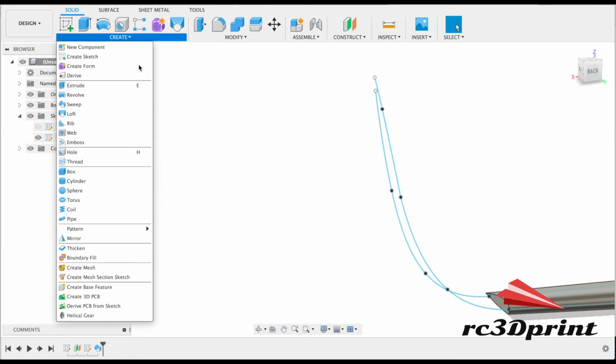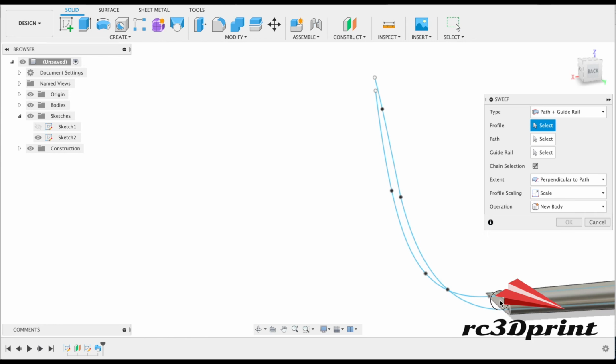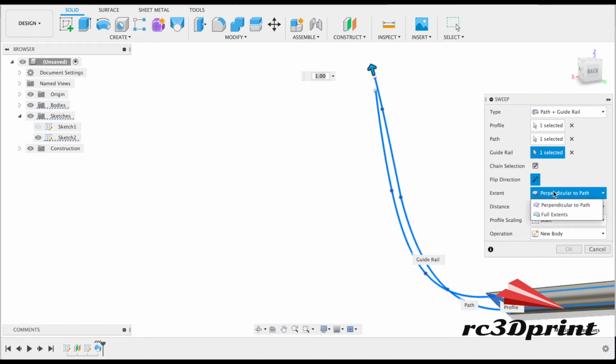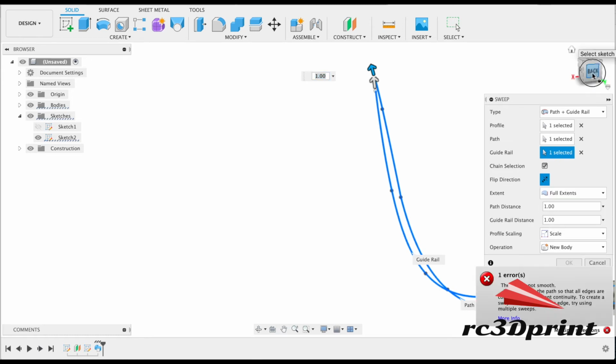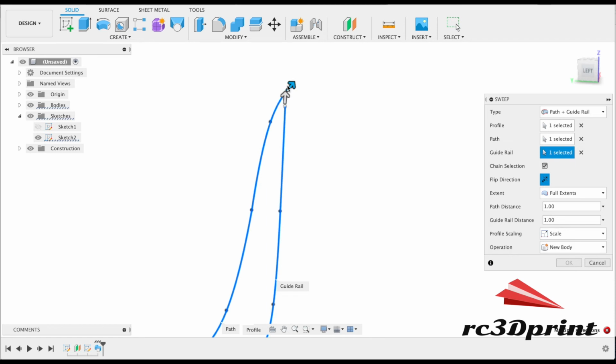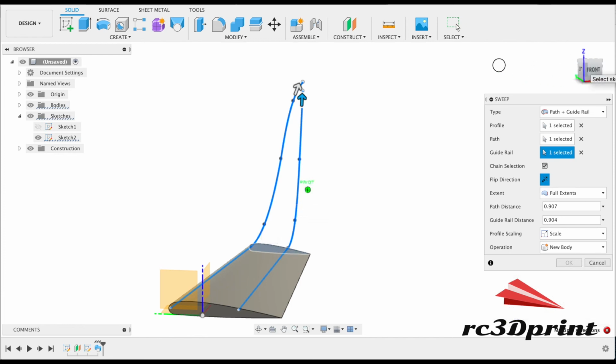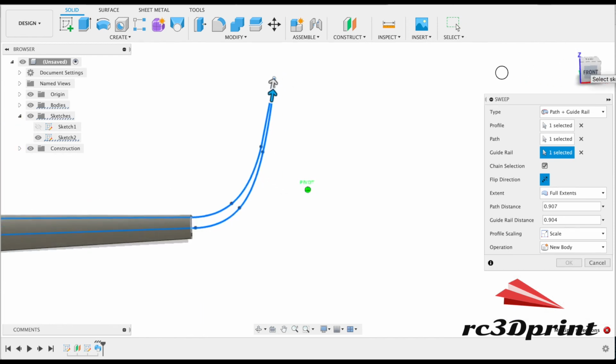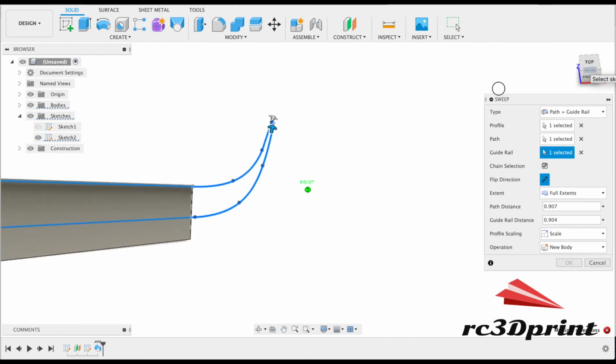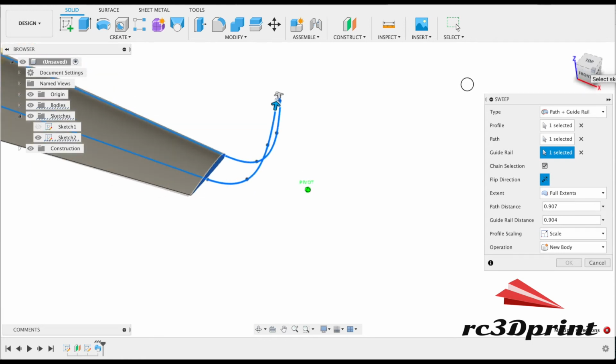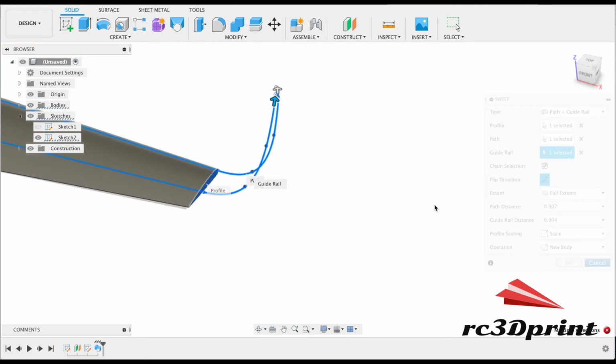Let's try that again with the sweep. Now with this one, I suspect it won't go full extents to start with because it's too far along at the top there. Oh no, we've got the path is not smooth problem. Where is the path not smooth? Okay, cancel that.